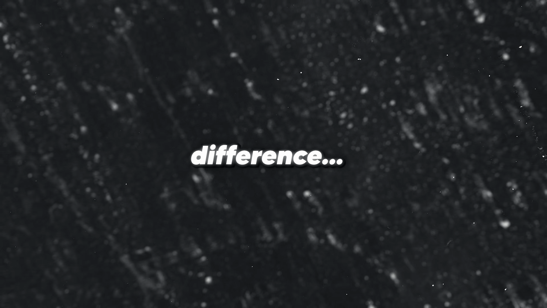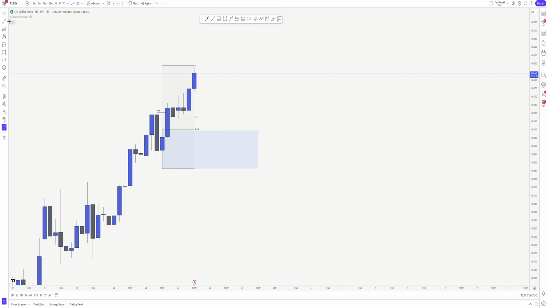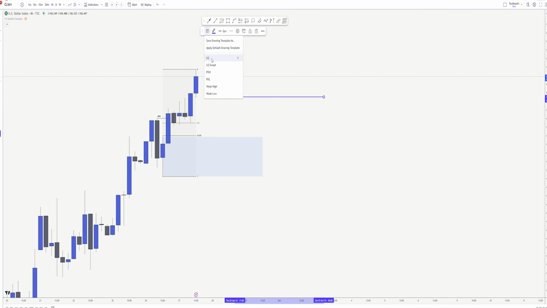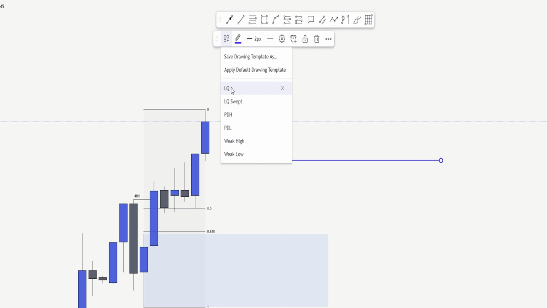There is no difference, but I just decided to pick the trend line tool, which you can find right there on the top under trend line, as some other lines that I usually need. And those are namely liquidity lines. So liquidity being available, liquidity being swept, previous daily high, previous daily low, week high, and week low.